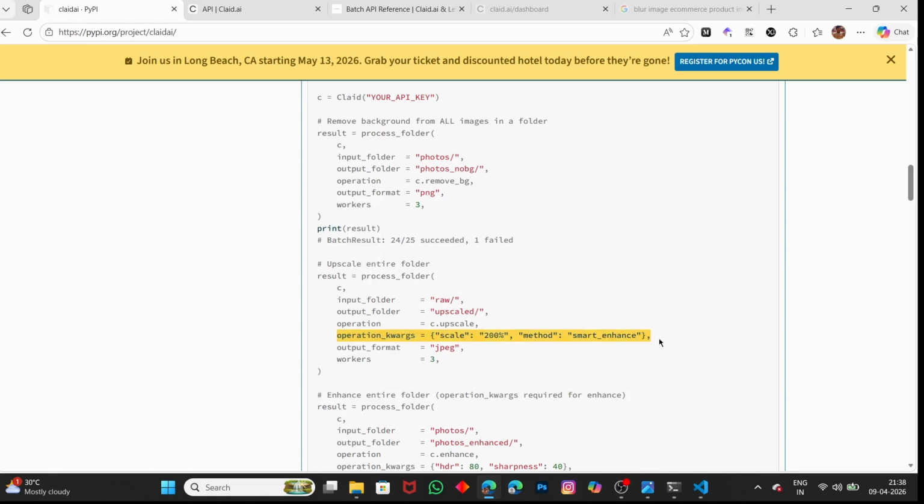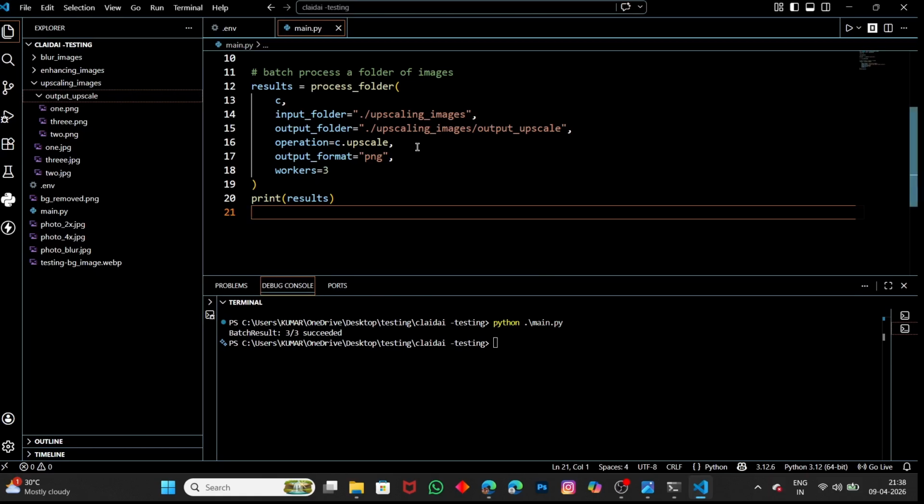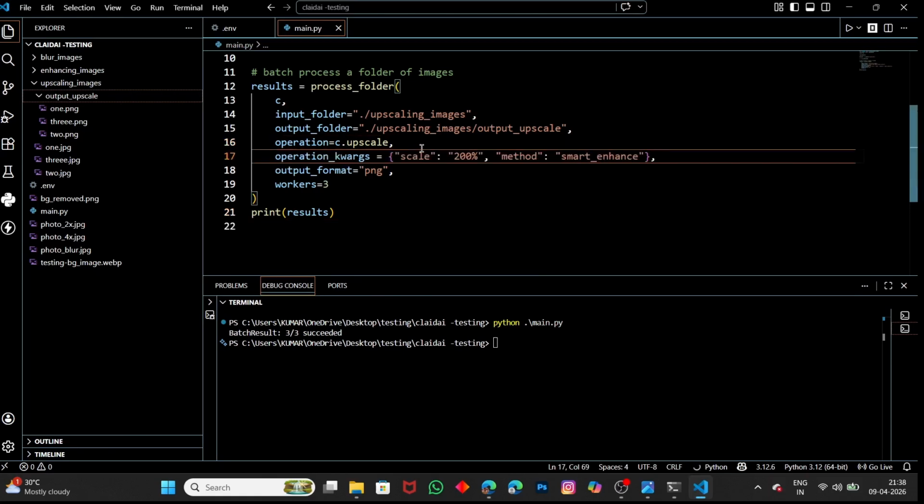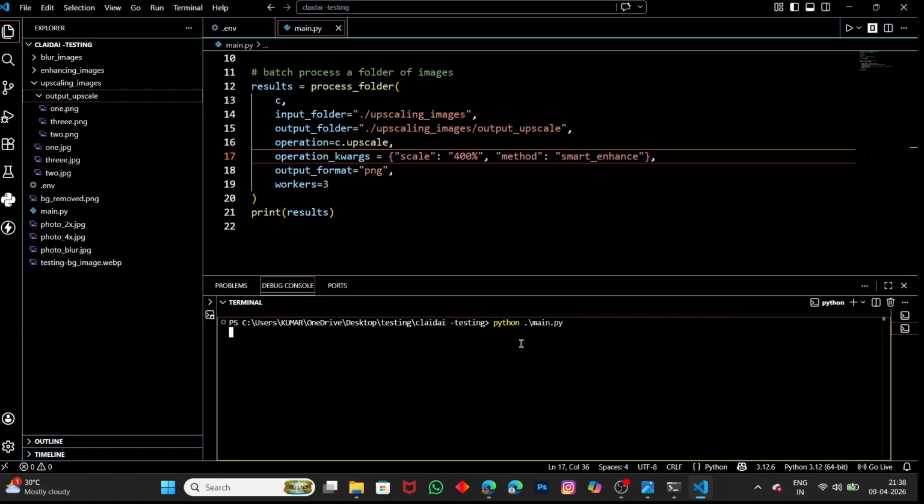Let me copy this additional argument, and we can paste it over here. Actually, the scale is 2x, right? We can scale up to 4x. So let me run the Python script again, and it should override the images that we have in the current output folder.